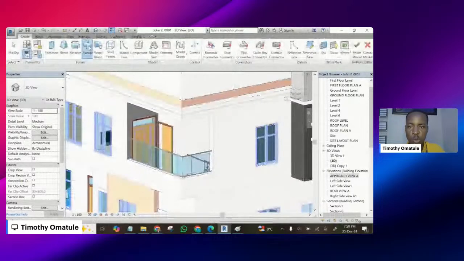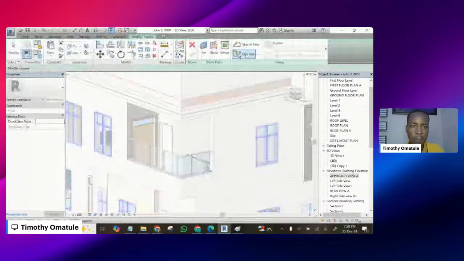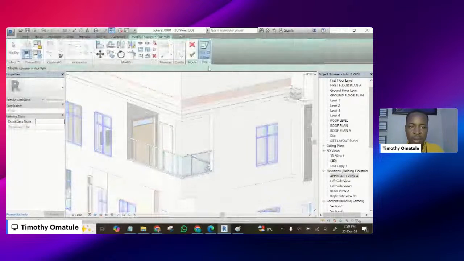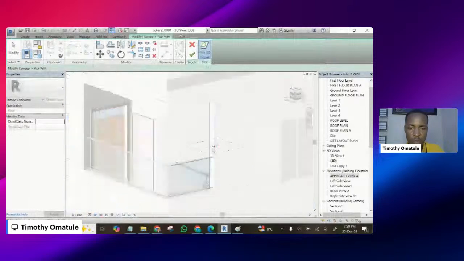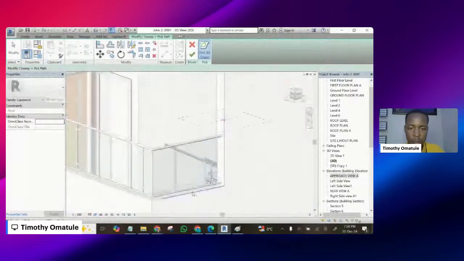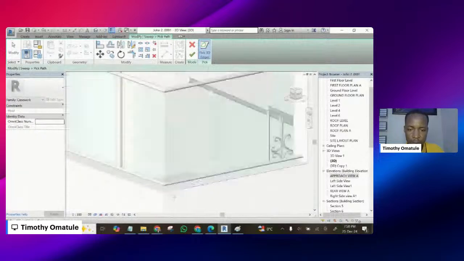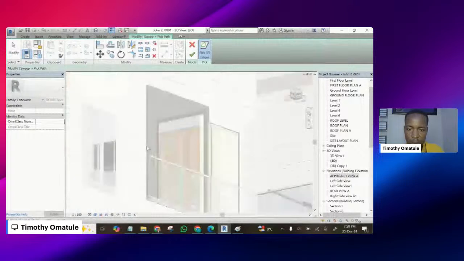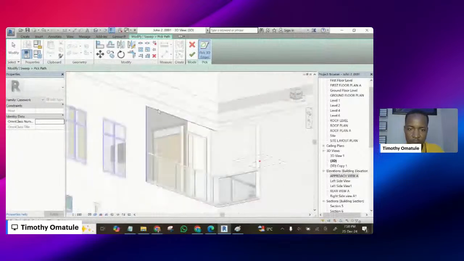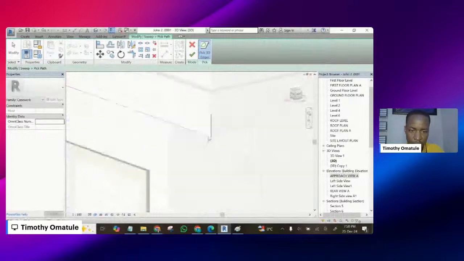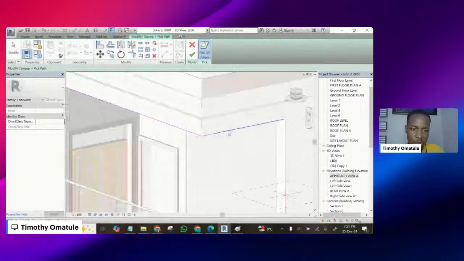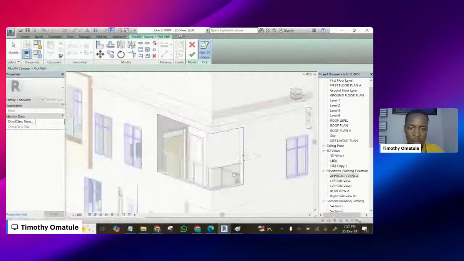Now select sweep, pick path, pick 3D edges. Pick this edge first that will give us our profile, and you can pick all the edges that are relevant to your copying. Now let's finish it. Let's see.